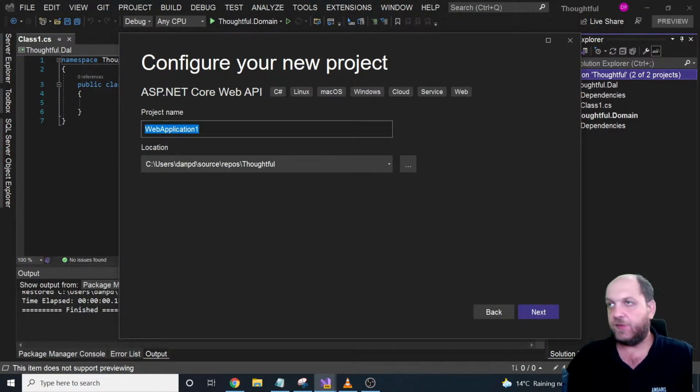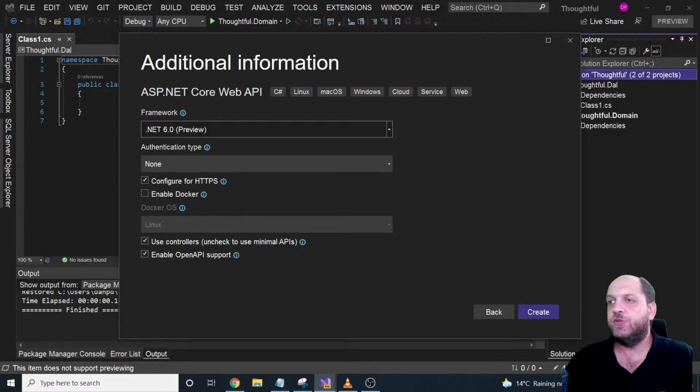In this case, let's name it full.api. And here you see this checkbox, use controllers. If you want to use the minimal API, you just have to uncheck this, because otherwise you will use the regular controller-based hosting version of ASP.NET Core Web API in .NET 6. In our case, we want to use the minimal approach, so we will uncheck this, and then we can click on create, I guess.